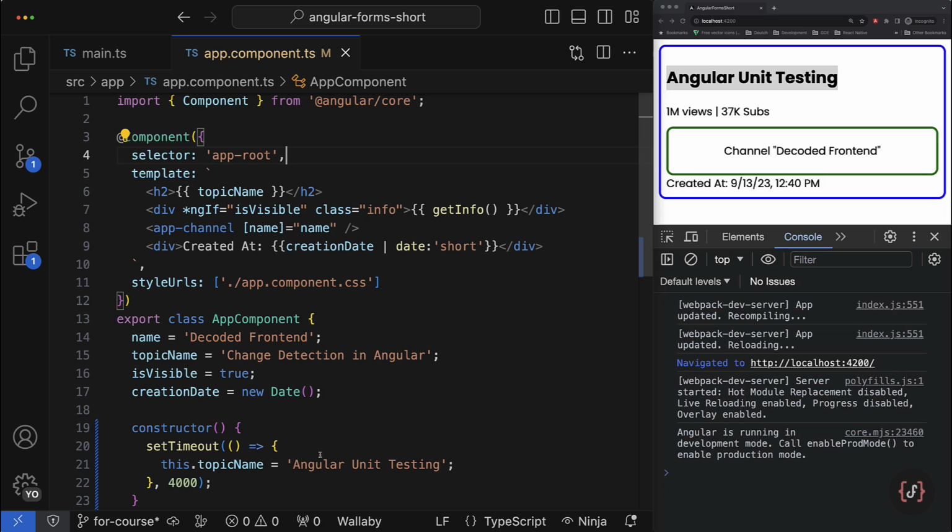In our case, Angular, after the setTimeout was invoked, started to check bindings. It sees that, okay, the previous value was change detection in Angular. Now the new value is Angular unit testing. So this binding has to be re-rendered. Then it goes further, it sees this binding isVisible was true and it remains true because it didn't change. So this binding remains the same and this div will be visible, and the same with all other bindings.